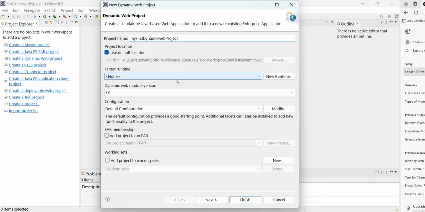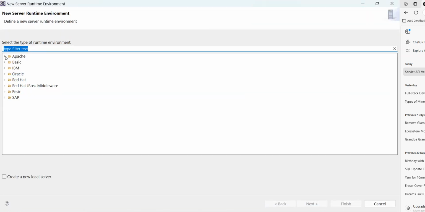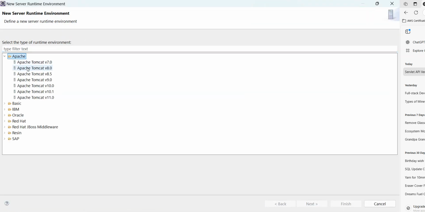Now the next work is to choose the target runtime. Click on new runtime, then choose Apache. Here I am choosing Tomcat version 11, that is the latest version. Be careful and be aware of which Tomcat version you choose, whether it is an older one or the latest one. So I am choosing the latest one.